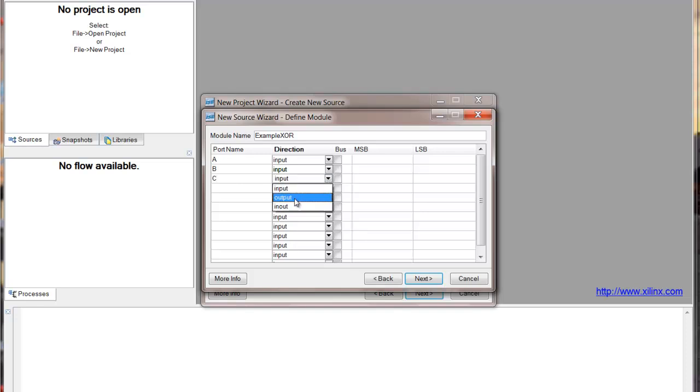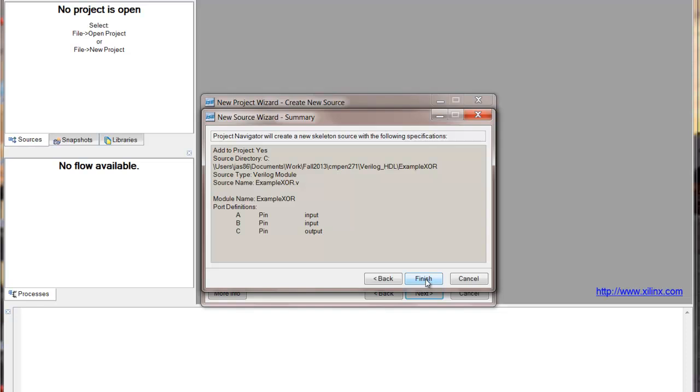Now here I do need to switch this direction from input to output. And you'll notice there's a third option there, in out, that we're not going to have to worry about with this example. So I hit Next, and I'm presented with a summary of the different ports, and I hit Finish.